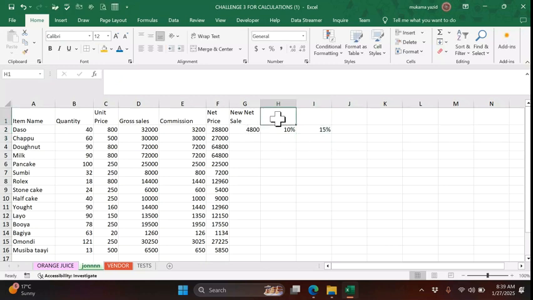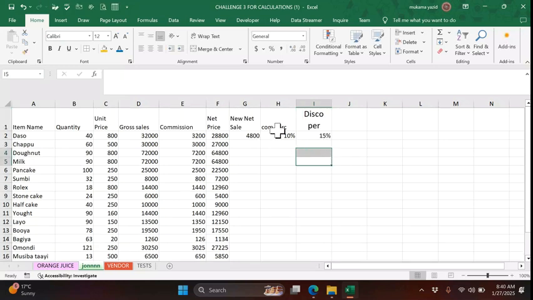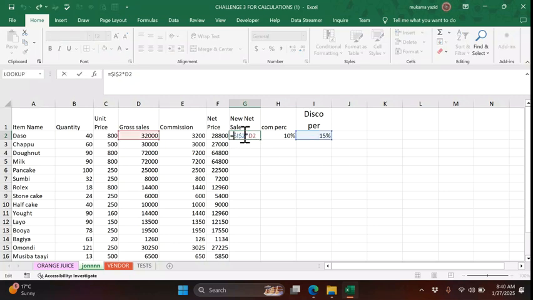So from here I will label this one commission percent, and here discount percent. So that is it. Remember they said new net sales. This is just my money at 15%, my discount in simple terms.